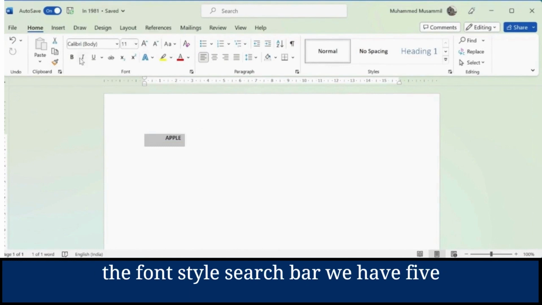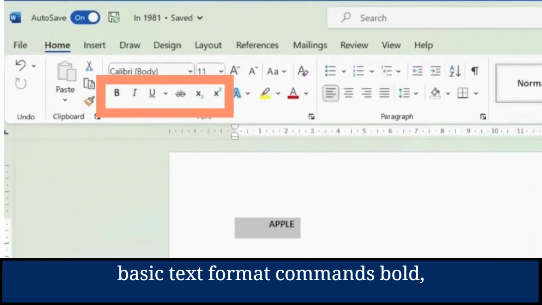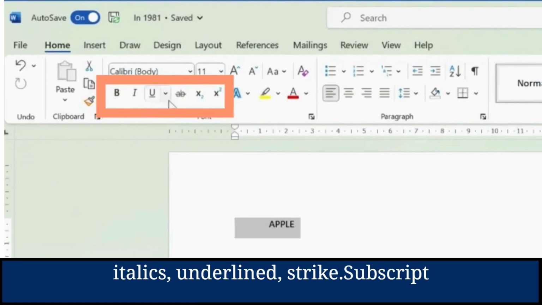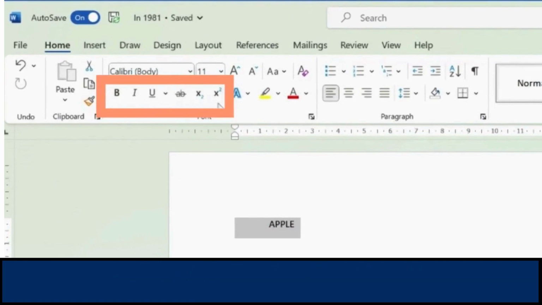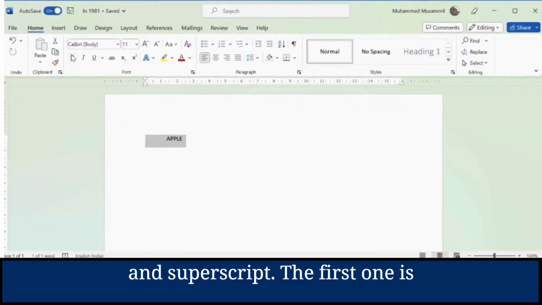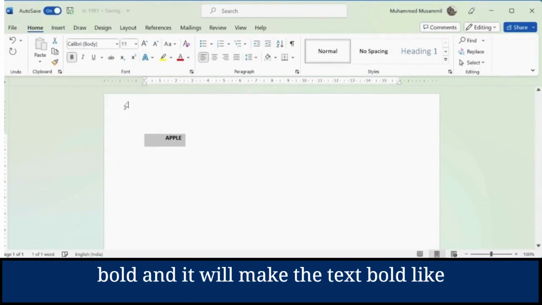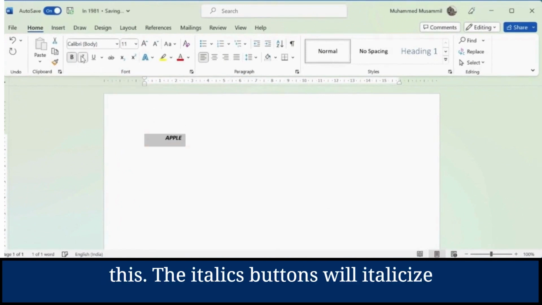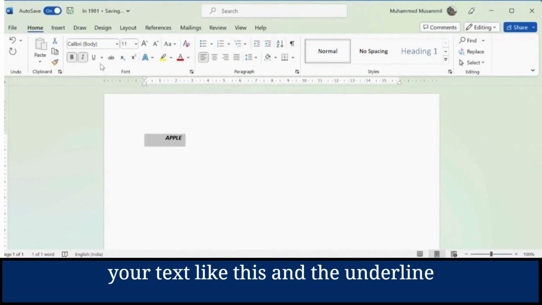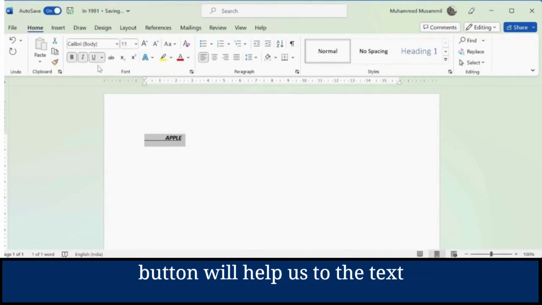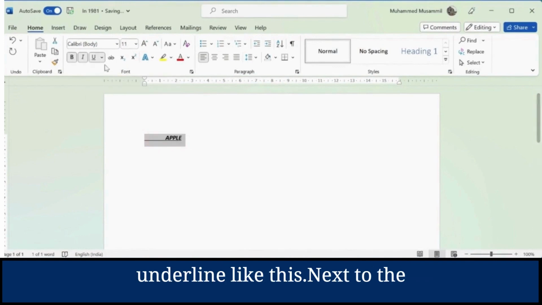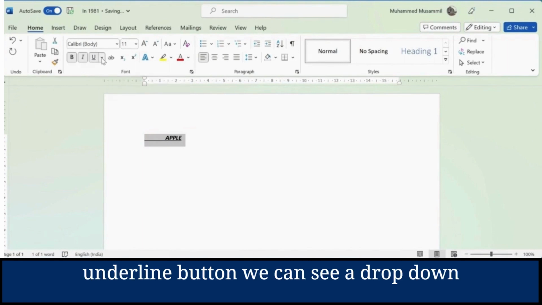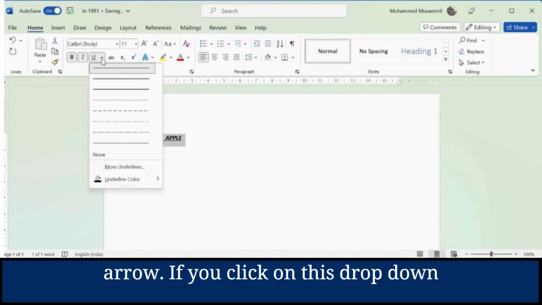Under the font style search bar, we have 5 basic text format commands: bold, italics, underline, strike through, subscript and superscript. The first one is bold, and it will make the text bold like this. The italics button will italicize your text like this, and the underline button will help us underline the text like this. Next to the underline button, we can see a drop-down arrow.